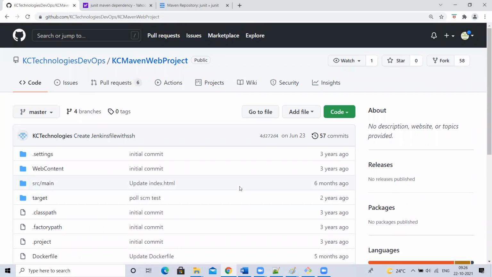Done. Next, clone that repository into your local.